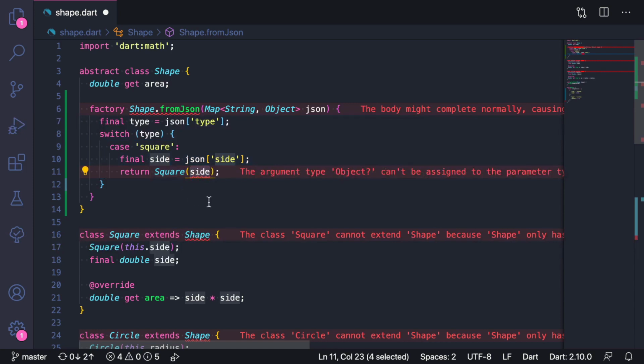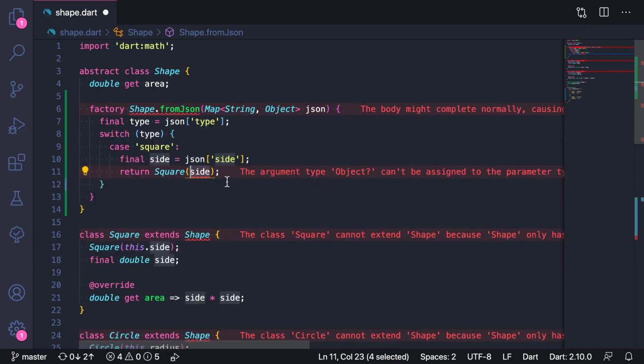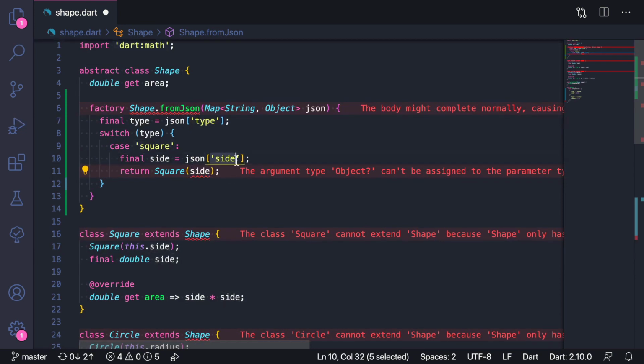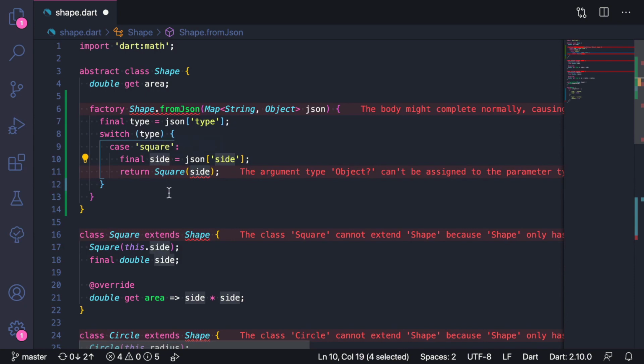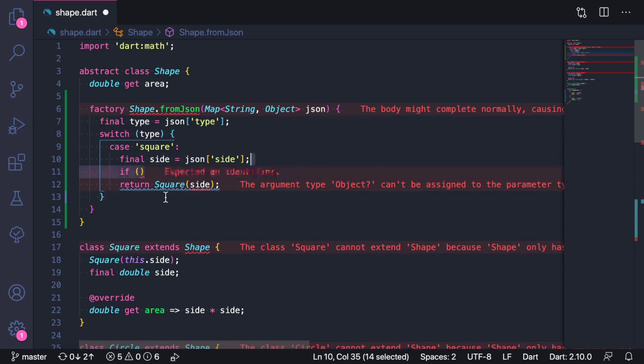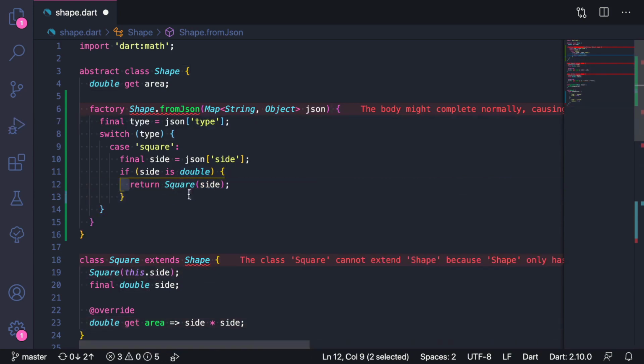But when we do this, we get an error telling us that the argument type Object? can't be assigned to the parameter type double. This happens because it is not guaranteed that we have a value for this key, and this variable could be null. And even if it's not null, it's not guaranteed to be of type double. And we can fix both these problems by typing if side is double, and then we can only return Square if this condition is true.